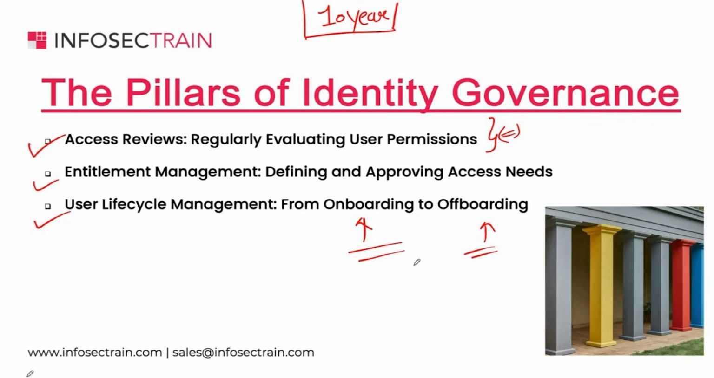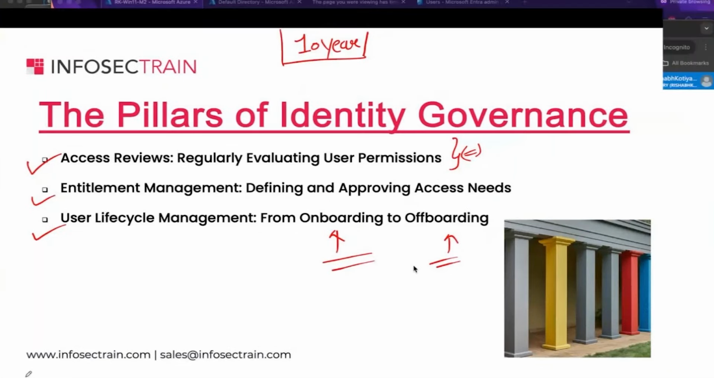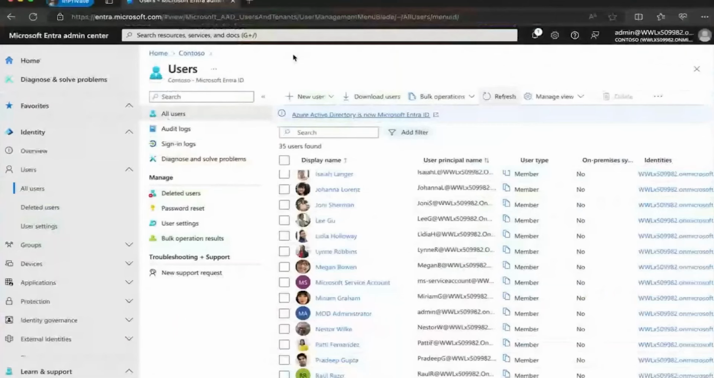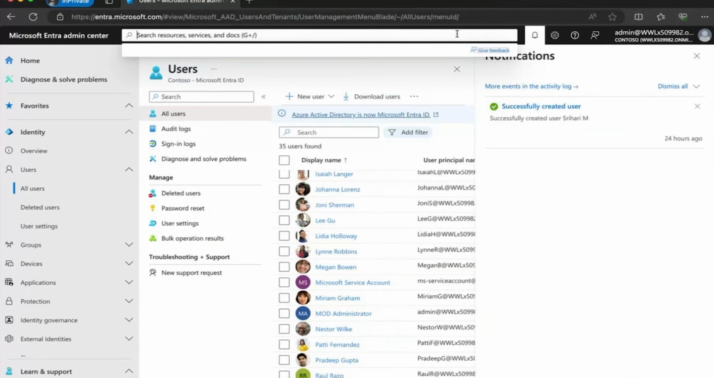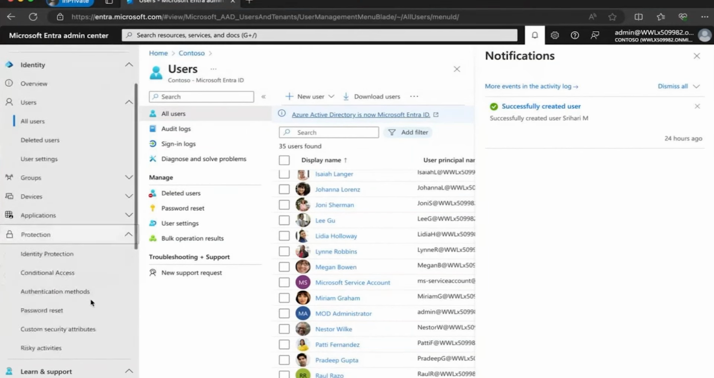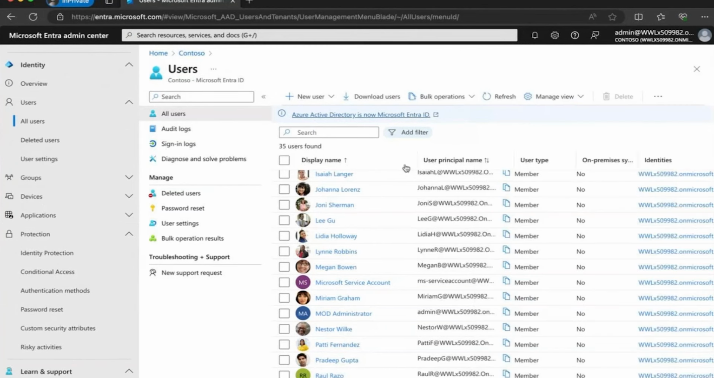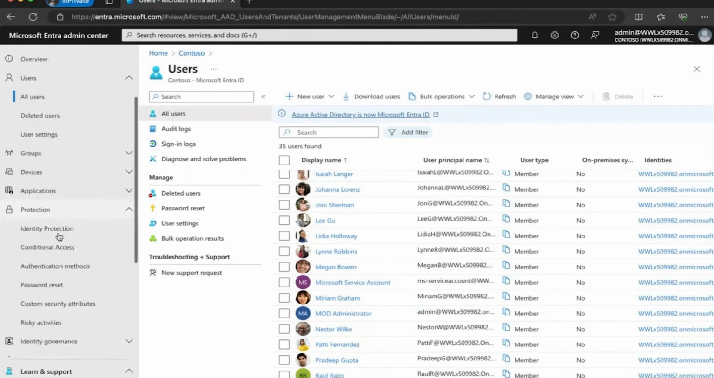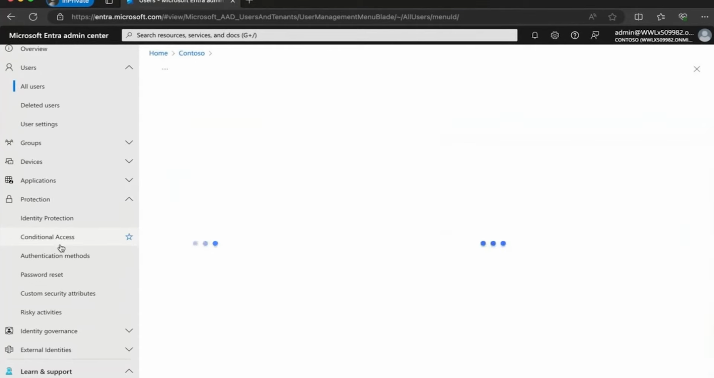Now, as we talk about these many features, I will take you to this Entra portal where I have a demo account. Why I want to take you here is that we will be seeing something like the access reviews. First of all, there are a lot of options over here, identity protection and all. Now, we were talking about the conditional access policy. Under Protection, you will be finding Conditional Access.